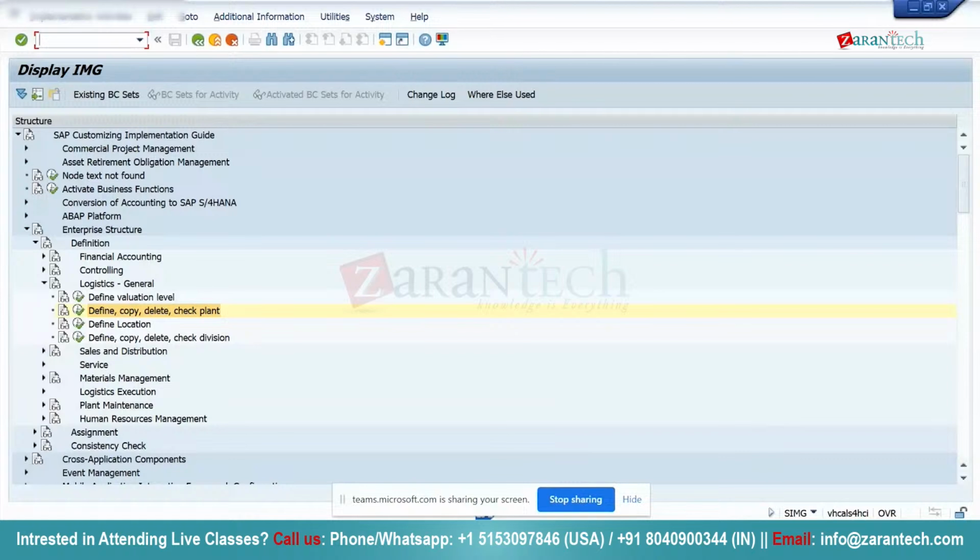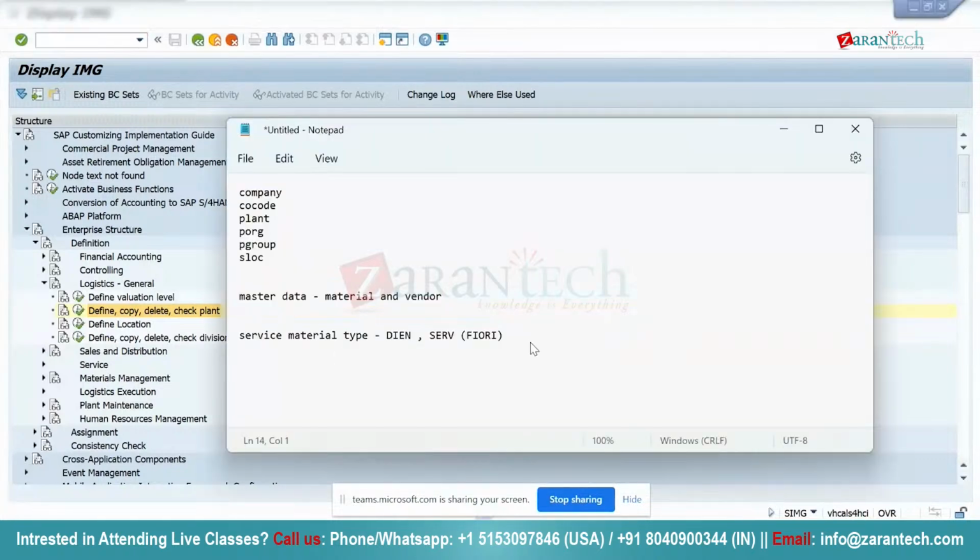So all the MM consultants, when they configure the plant in S4 projects, we are supposed to inform the finance consultants that, okay, so and so plant has been created. Please make the material ledger active and productive. Material ledger active and productive.